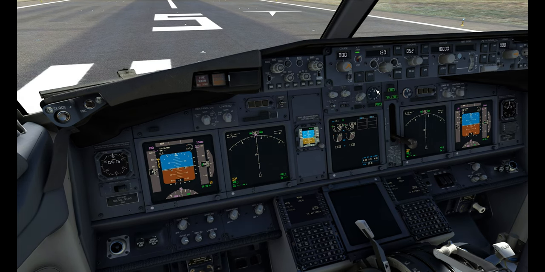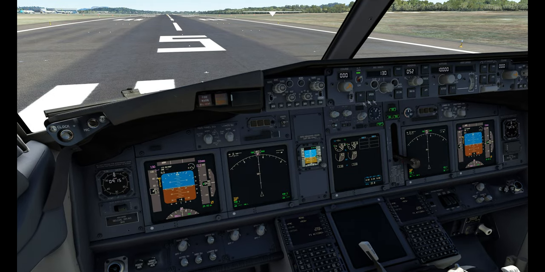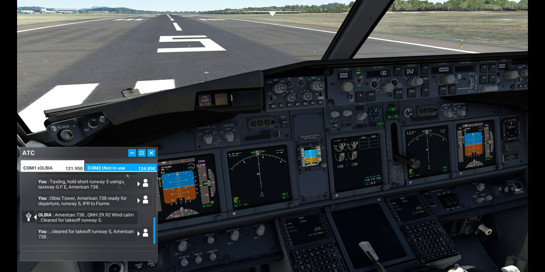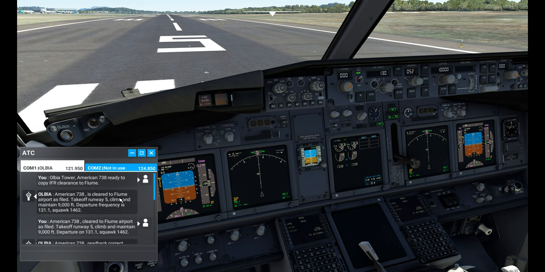Notice that we have some flaps set here already straight away. I didn't touch anything, so everything is loading up like this. So the flaps are set at 5, which is fine for takeoff. And then we want to go to our ATC control over here. We got takeoff clearance already because we're on the runway. And we want to go all the way back up.